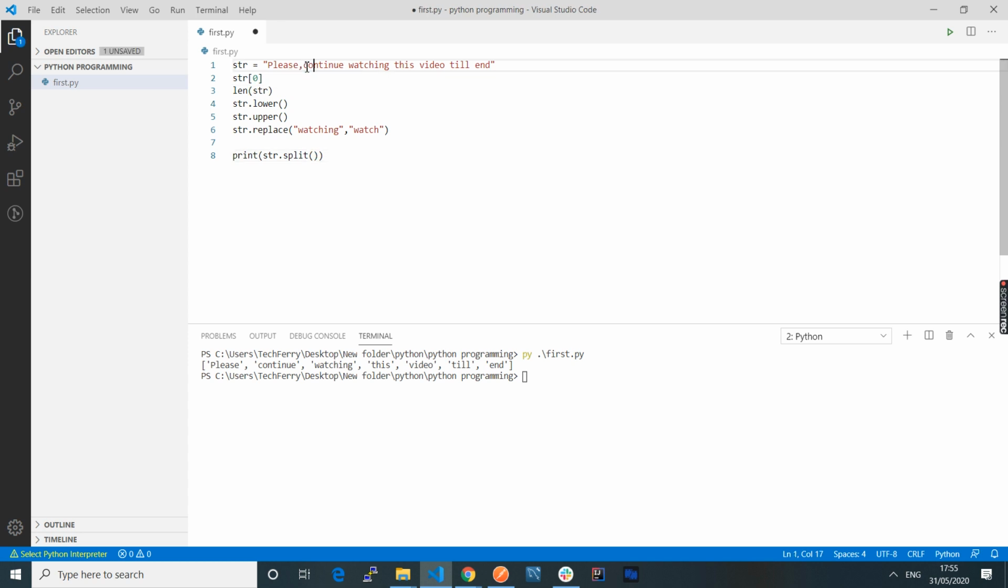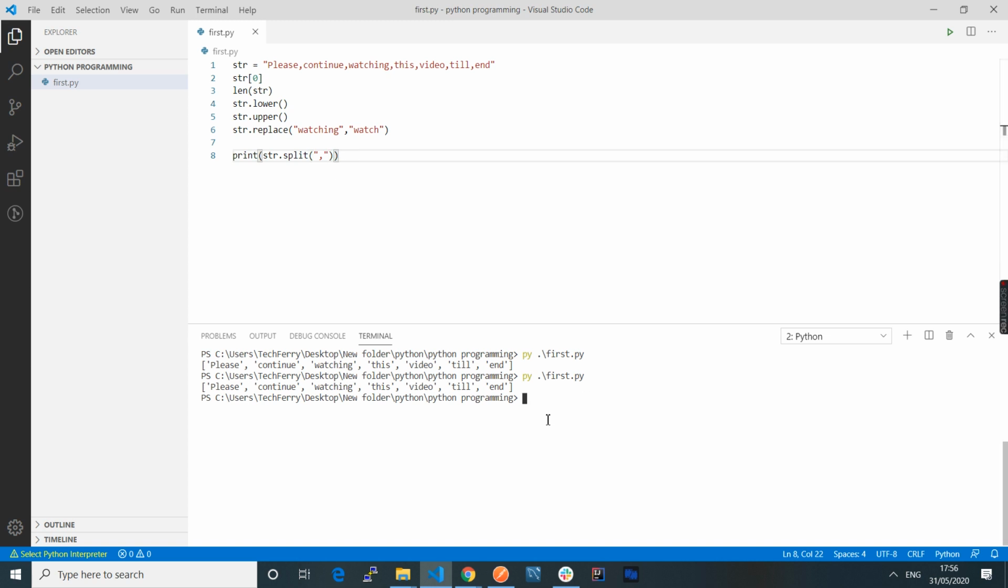Suppose we have a string with a comma like this, and we want to split this whole string on the basis of comma. So we'll pass a comma over here, and again if we run this, the output is different, but in this case the string has been split on the basis of comma. So I'll remove this comma, I'll make it as it was earlier. So this is the use of the split method.